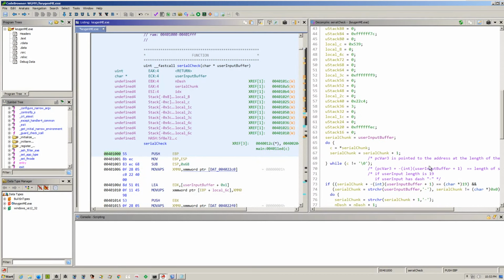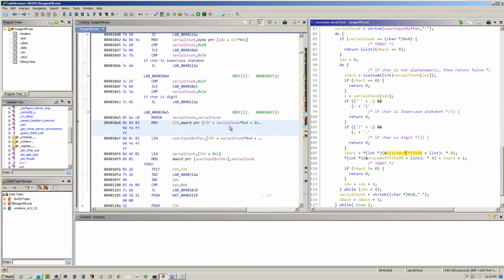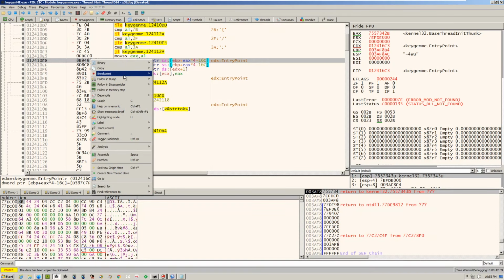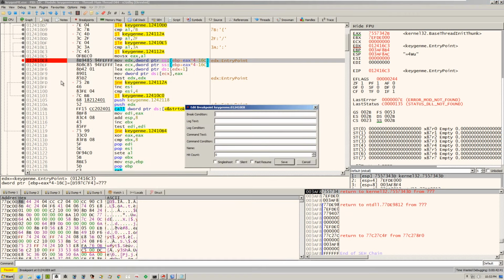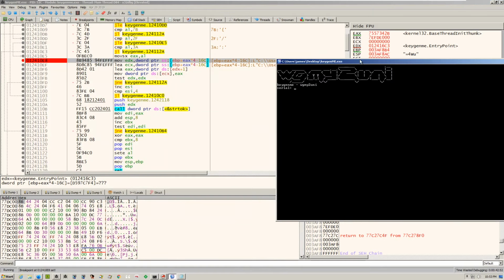Wait, let me find it. Where is it? I think we are on the correct one. Yeah, we are on the correct instruction. So I'm going to put a breakpoint here, toggle it, and run this one. Let me just put some legit serial, the one that bypasses the dash checking.